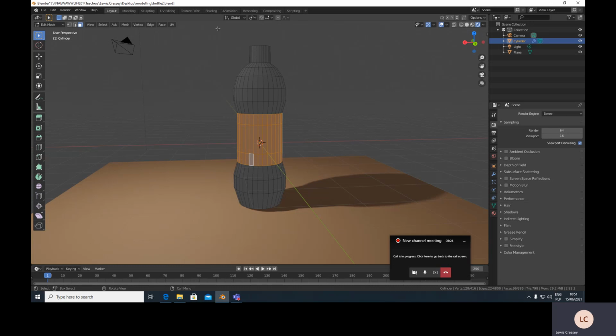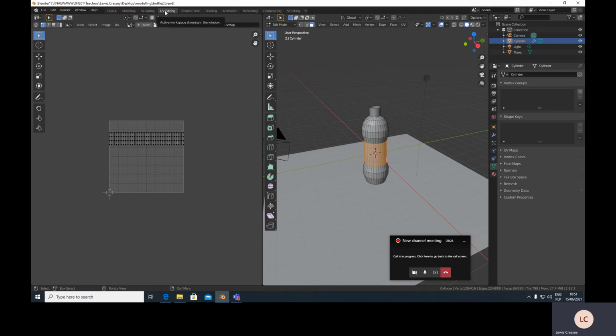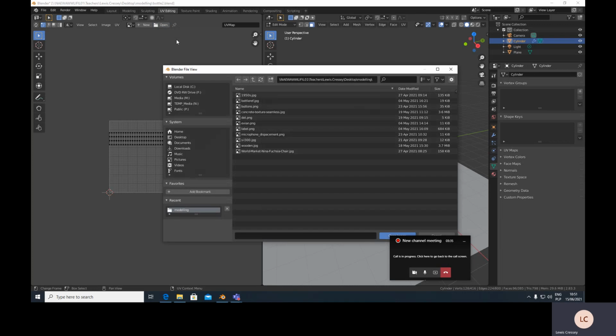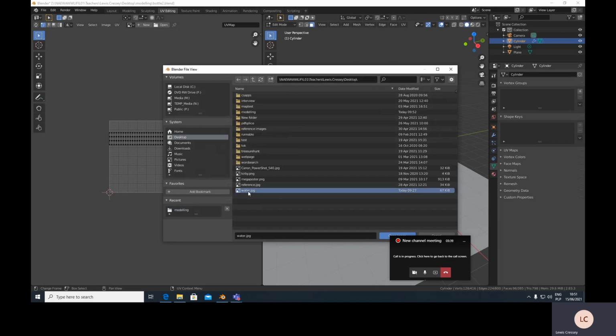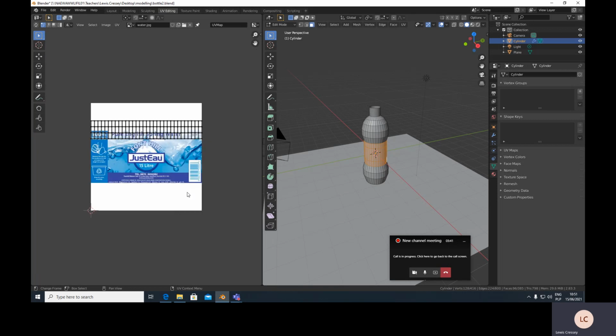Okay, now the next thing is I need to click on the UV Editing option up here. And this is where I'm going to load in the picture of my water bottle label. So I'll click on Open. And then my water bottle label was on my desktop. There it is, water.jpg. So here's the image for the label.